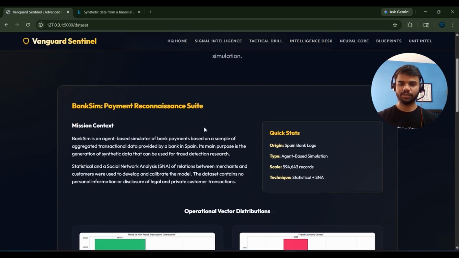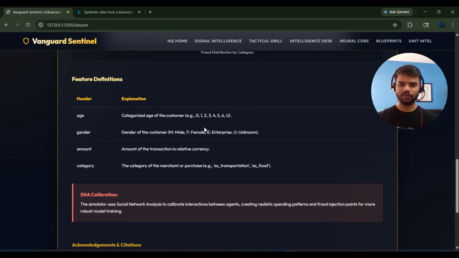Coming here again, the gender column in the dataset contains the short forms of the actual names, which are M, F, E and unknown. So I have added the full forms of those, which are male, female, enterprise and unknown.